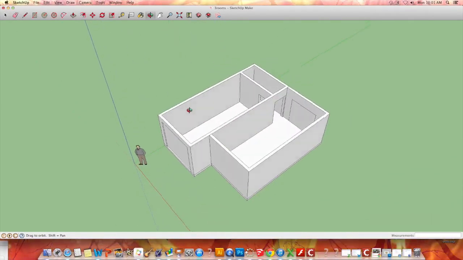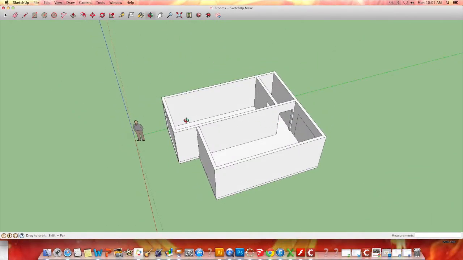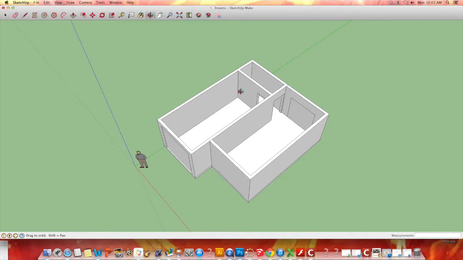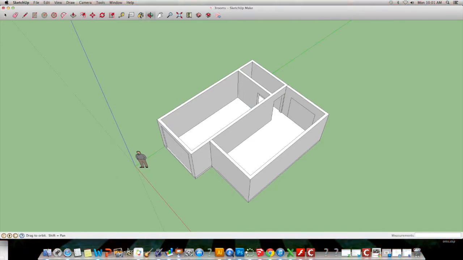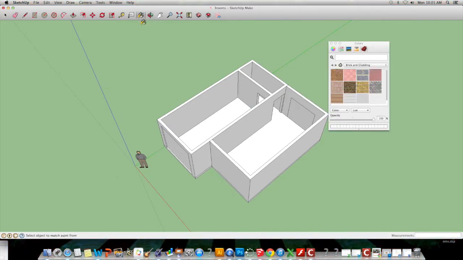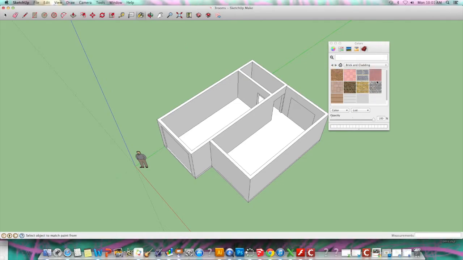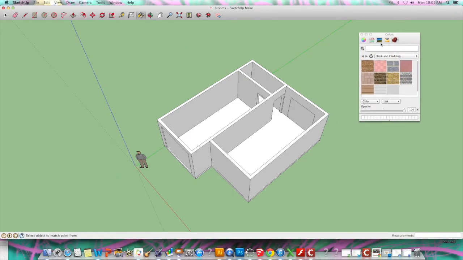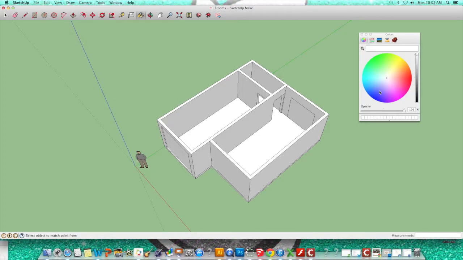But I am going to show you how to paint your house because my highest preference would be that you'd have a completed and painted house. We're going to use this paint bucket tool to do the painting, and when you click it, it should open up a little window over here. If you want to use any regular colors, like you were literally painting the walls of your house, you could use this color thing here, or color wheel here.